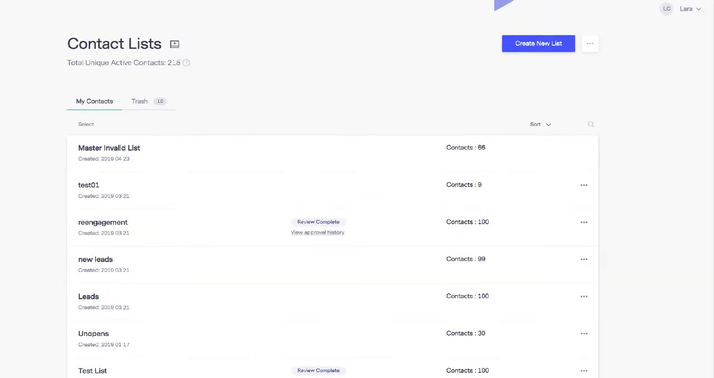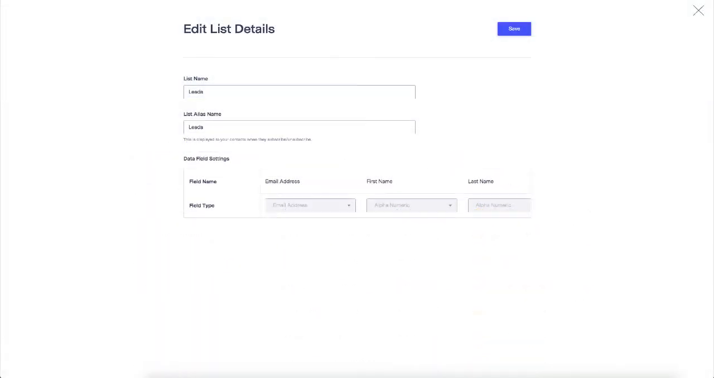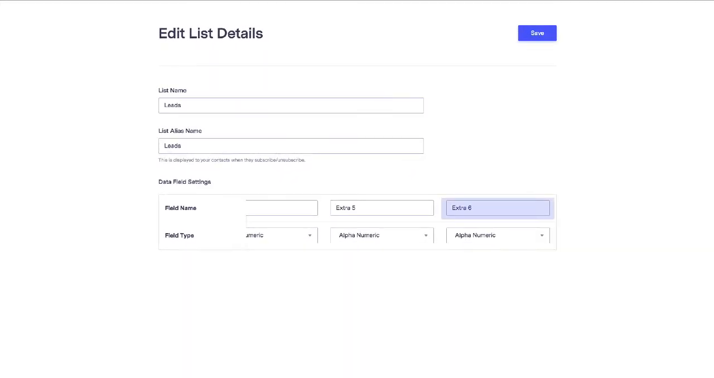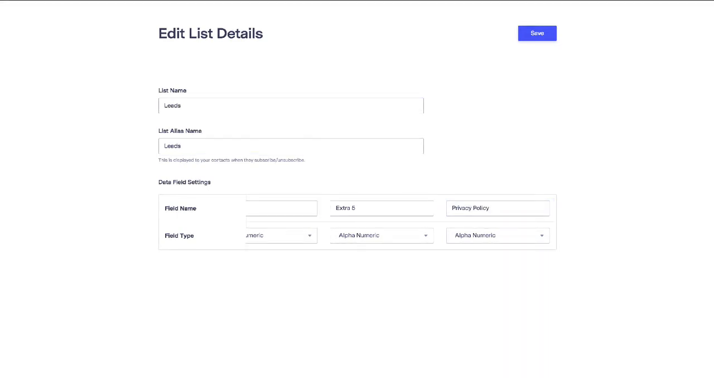First, let's create a new list, or you can select an existing one. Click on Edit, and on the Data Field Settings, toggle the slider to the right. For this example, I'll use the field Extra 6. Now we can go ahead and change the field's name to Privacy Policy, or another name you prefer. Remember, you will have to recognize this field later.